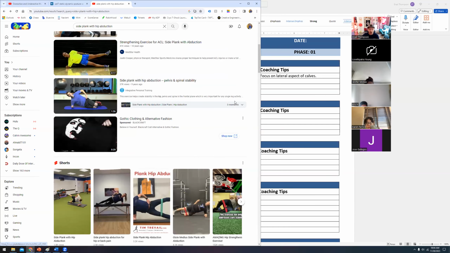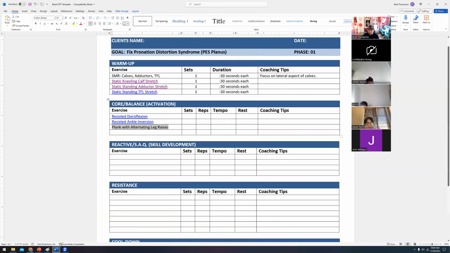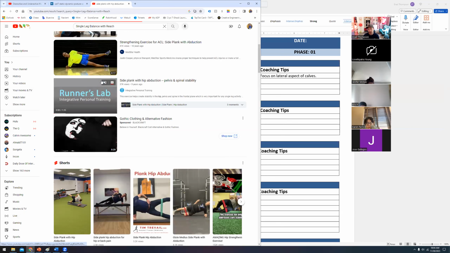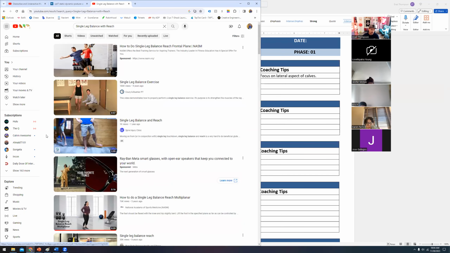I'm probably only going to pick one of those, because I also want to get some balance work in there. So I'm going to go with that plank with the alternating leg raises. That's a little bit more gluteus maximus oriented. Now, if I want to get a little bit more balance work in there, I'm going to go with the single leg balance with reach. This is directly from your textbook. This is probably NASM's all-time favorite balance exercise here, but this is the multi-planar version.